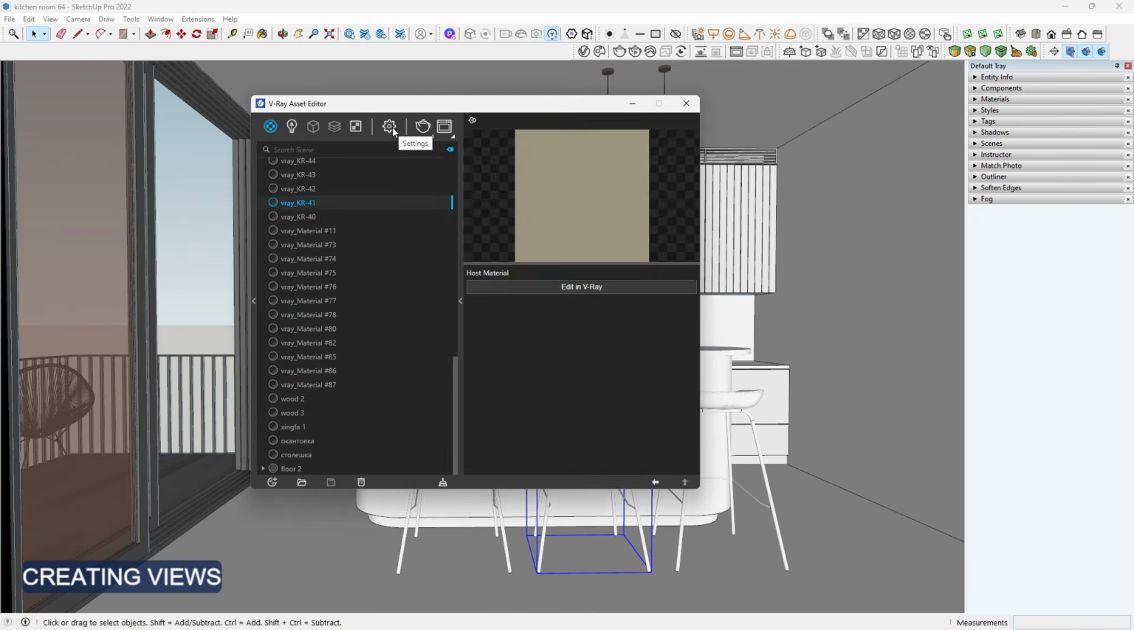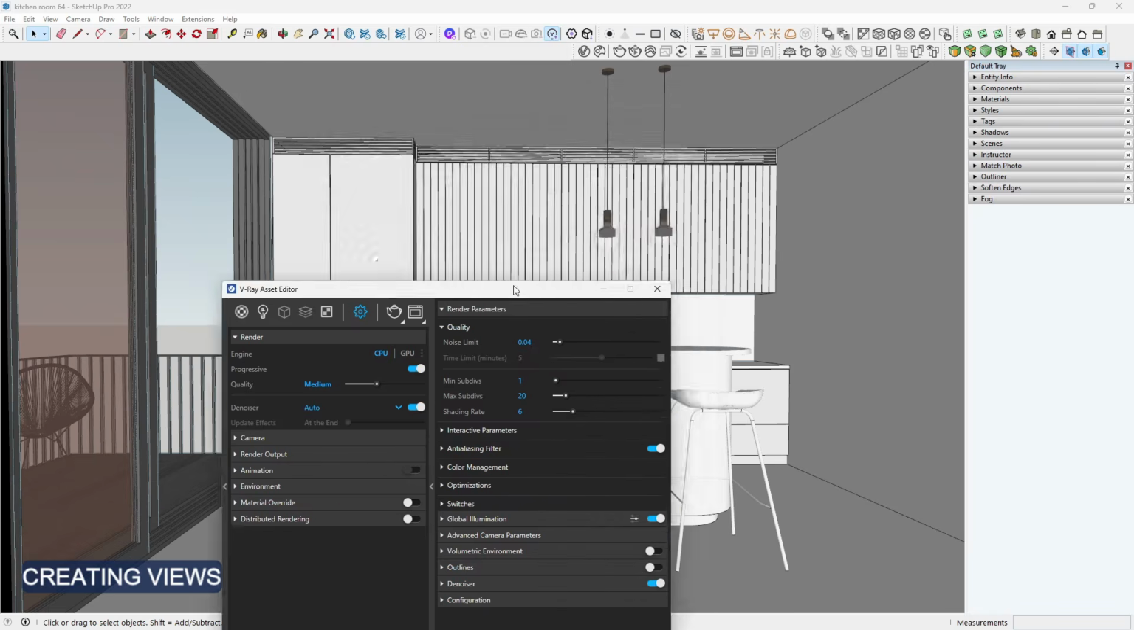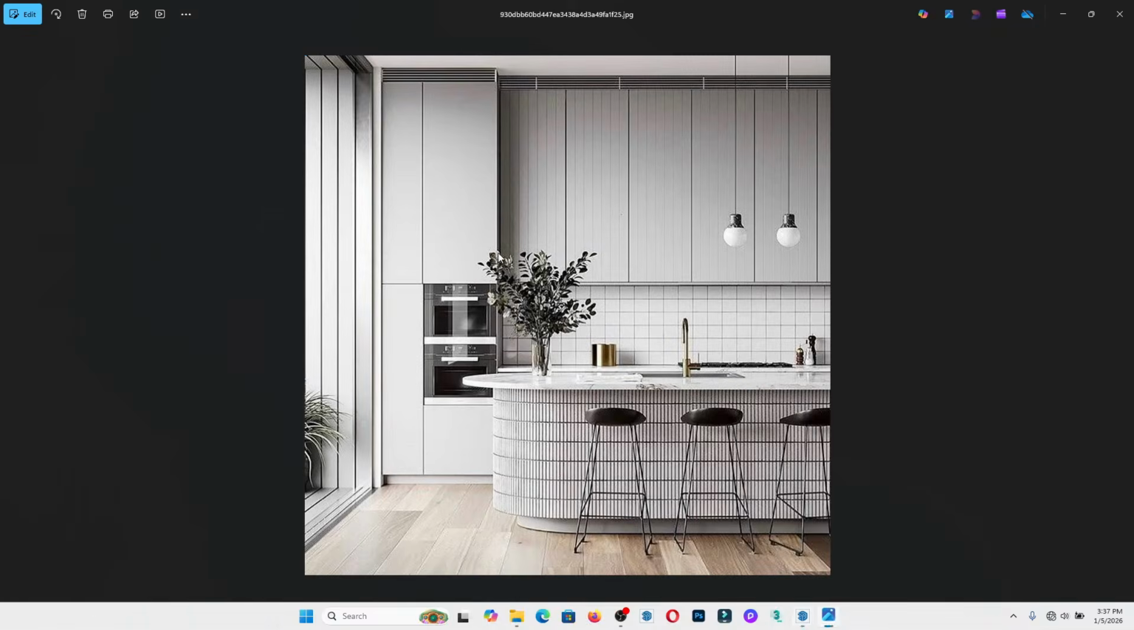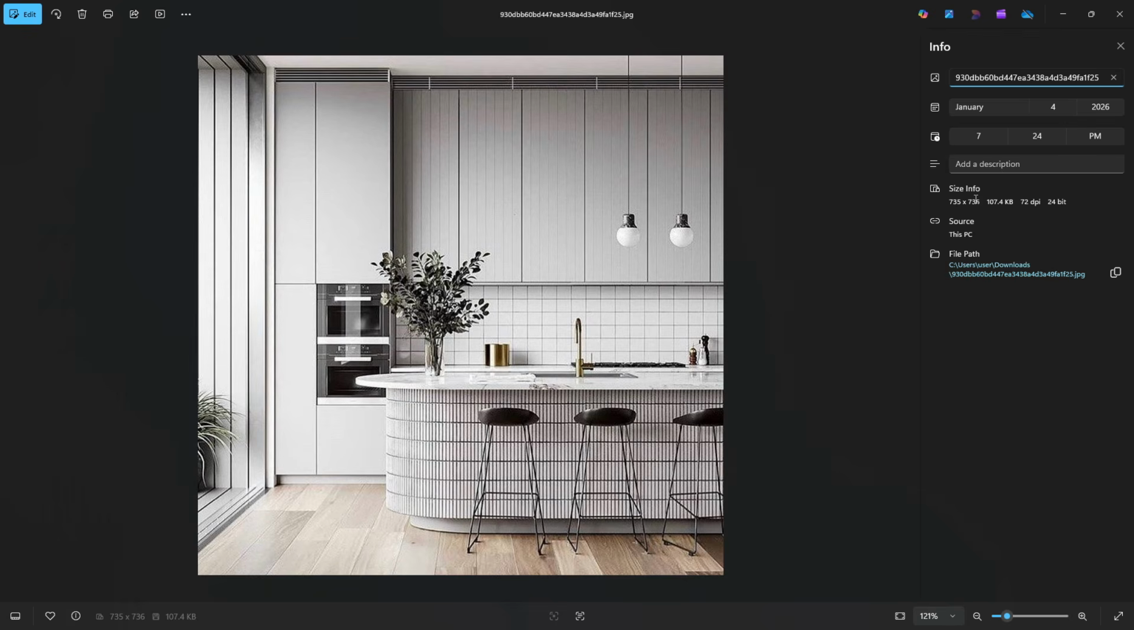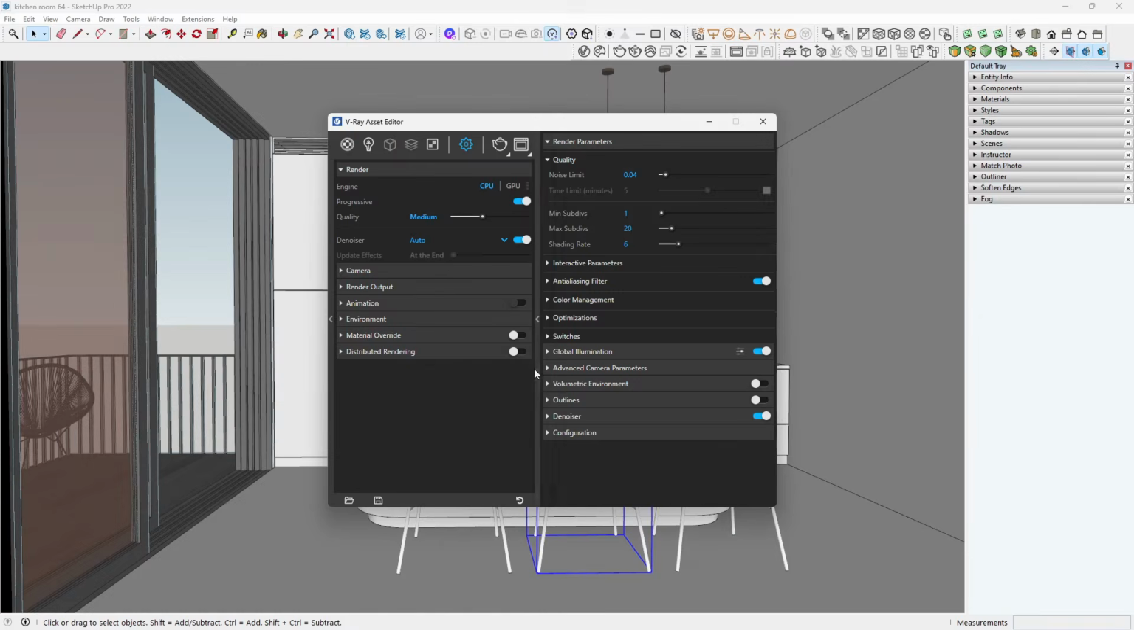So let's come to settings first, because we want to create our frame. If we check the reference image and let's check the file info, we click on that and we see the frame is 1 by 1, almost 1 by 1. This is 735 by 736, right? Which means the dimension is 1:1. So let's see.